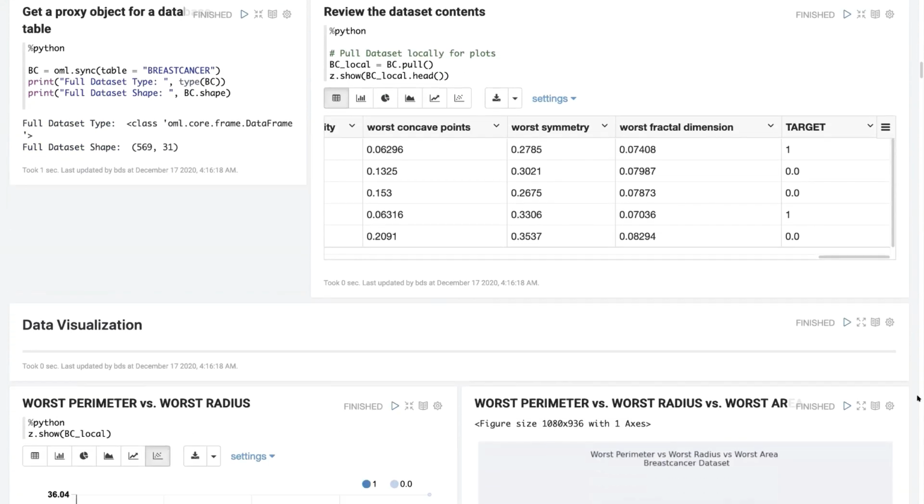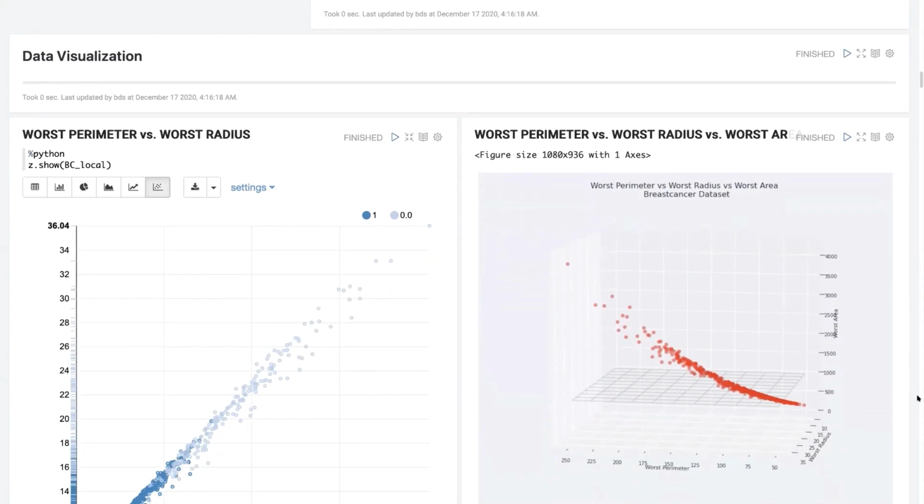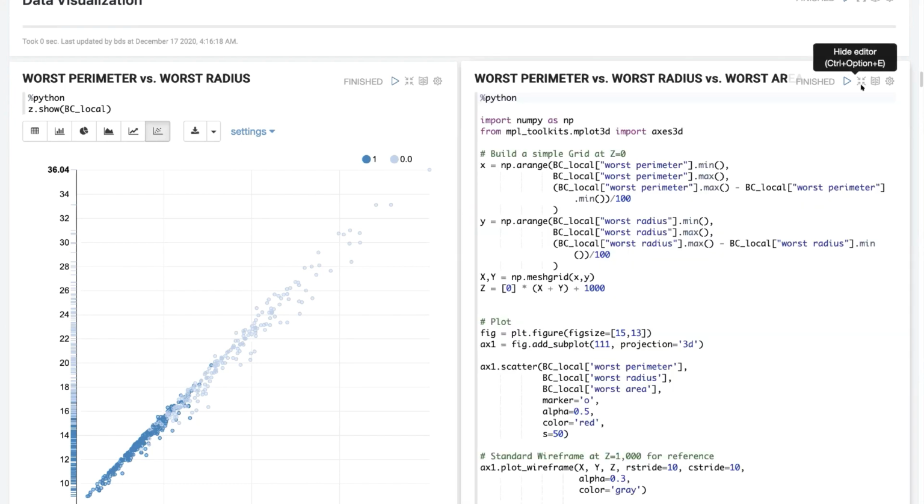So for data visualization, let's take a look at some three variables, or two variables at a time. Data visualization in Zeppelin: on the left-hand side, you can just do z.show to look at the local data. On the right, what I'm doing here is I wanted to take a look at a 3D plot, so 3-axis. So I wanted to take a look at worst perimeter, worst radius, and worst area. And then on top here, I built a simple grid with z equals 0, to try to get a reference, right? Actually, I'm doing z equals 1000 here.